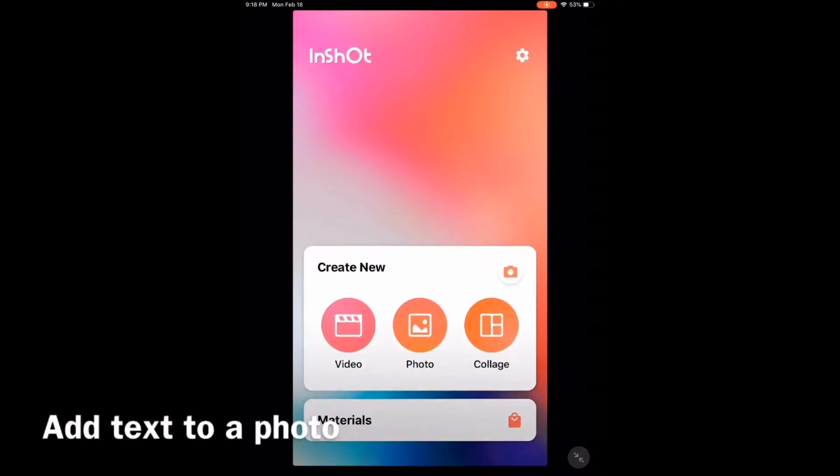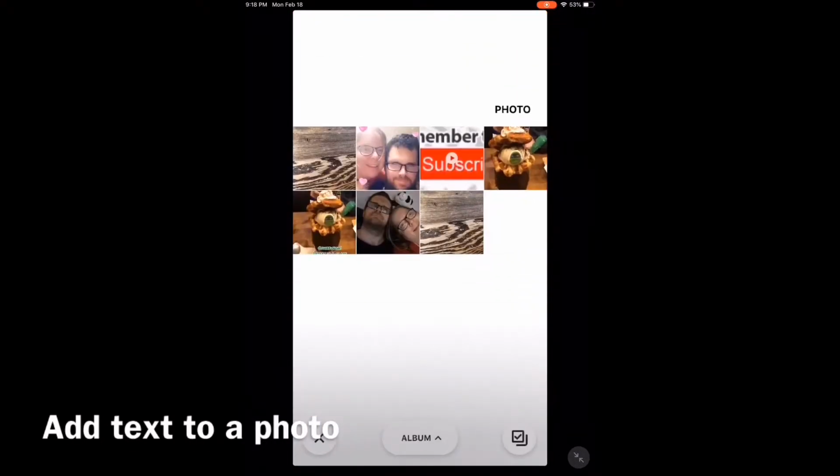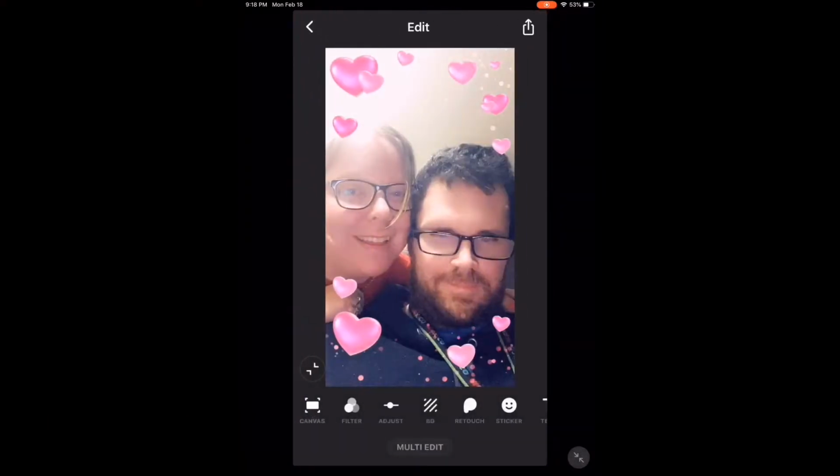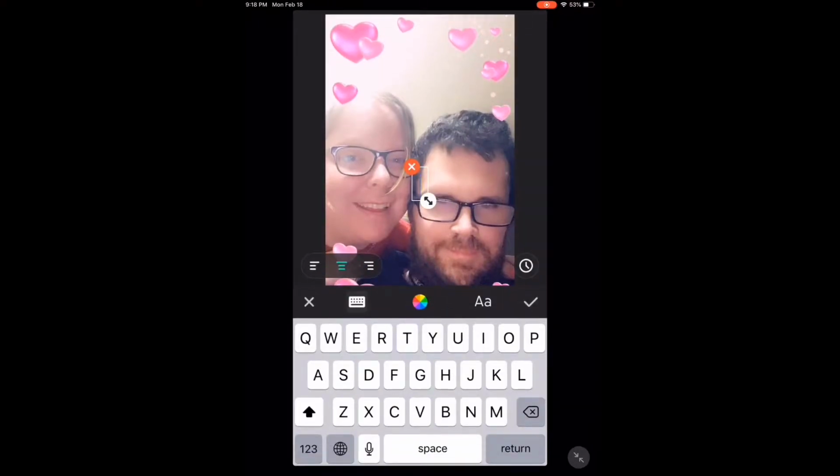Open the Inshot app and tap the photo icon. Tap a photo to select it and load it into the app. Once the photo loads, swipe over and tap the T to add some text.